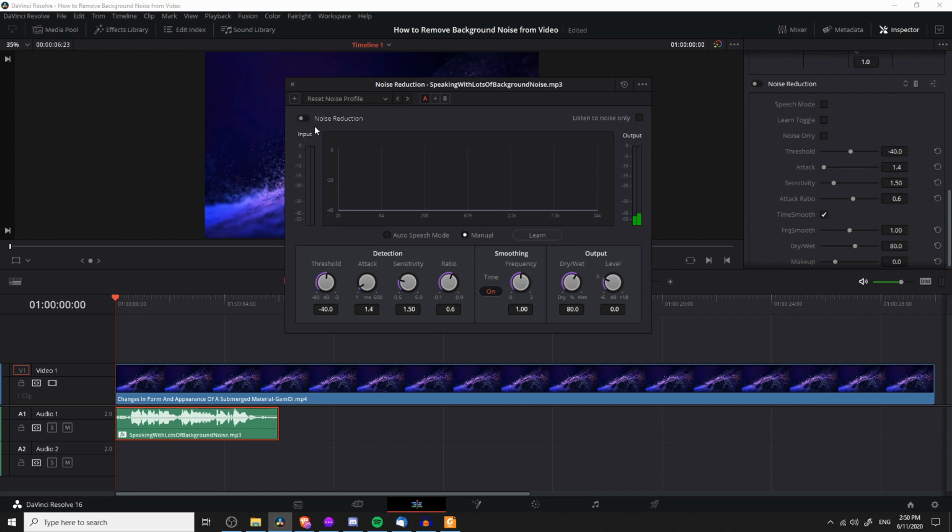So you can toggle noise reduction on and off with this little toggle next to noise reduction here. So you can listen to it without the noise reduction.